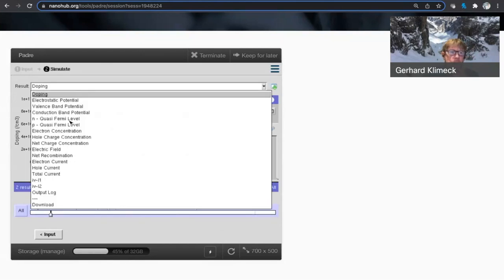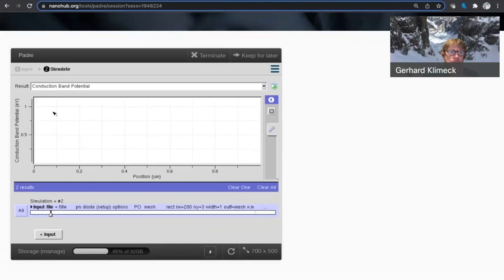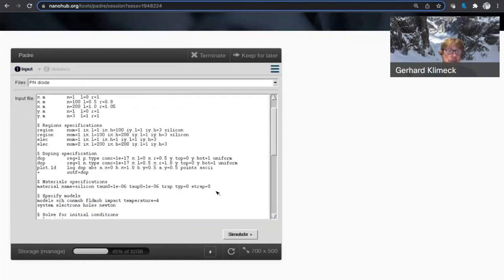Let's see what it's plotting. Yeah, it doesn't plot anything for that being so small. So I'm sorry, it doesn't look like Padre is very cold temperature friendly.